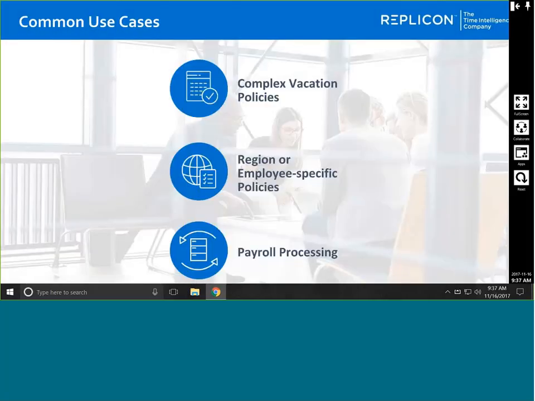Now, some common use cases involve complex policies. So if you have policies associated with expiry or accruals based on hours worked, time off in lieu, we can handle all of that. That's probably our most common use case. The other one is if you have a multi-location company with unique policies for each country or region or employee type, we can handle all of those things as well. And then finally, payroll processing is another big one: holidays, sick time, vacation, payouts, et cetera. We automate all of that and make it much easier.